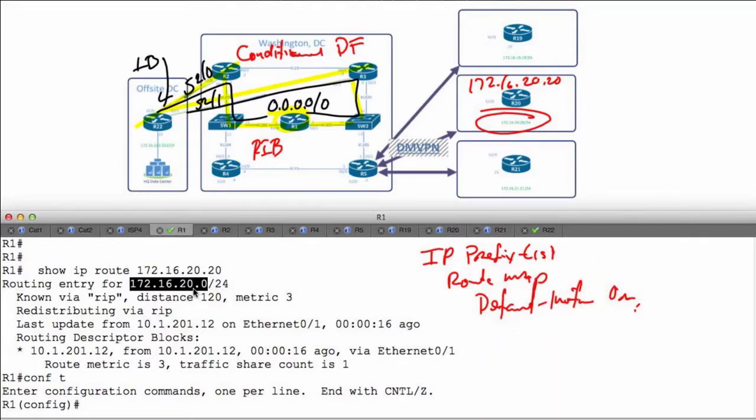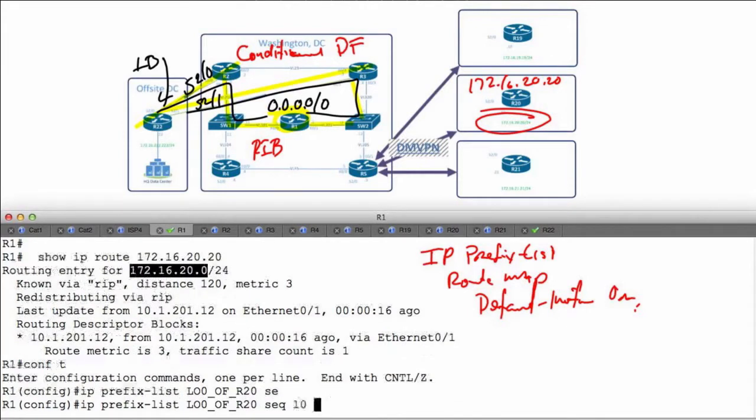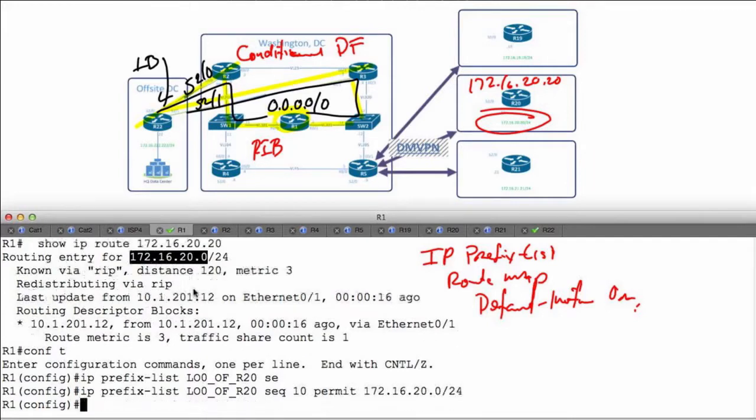Now I'm going to match that using an IP prefix list. The way I want to do this, I want to say prefix-list, and I'm going to say LO0 of R20, so the loopback 0 of R20, let's say sequence 10. And I'm going to permit, and I want to match on 172.16.20.0, specifically the /24 prefix, because that's what I know is being advertised to me.